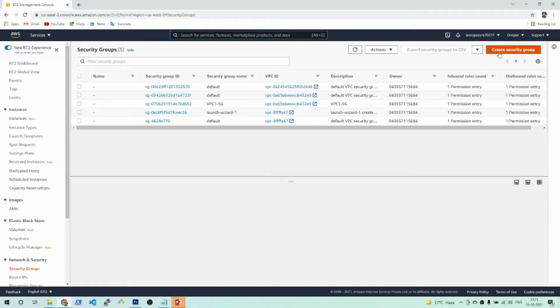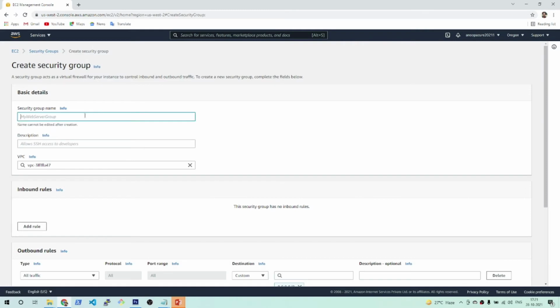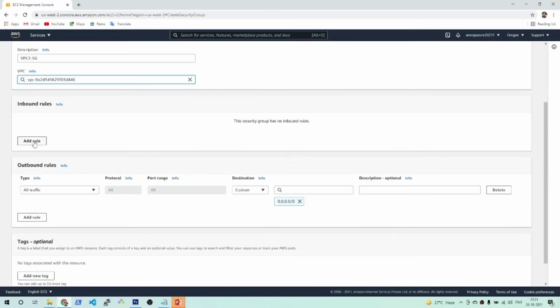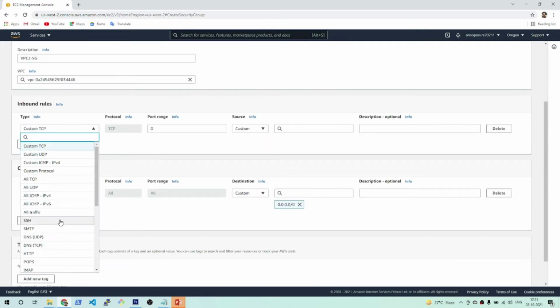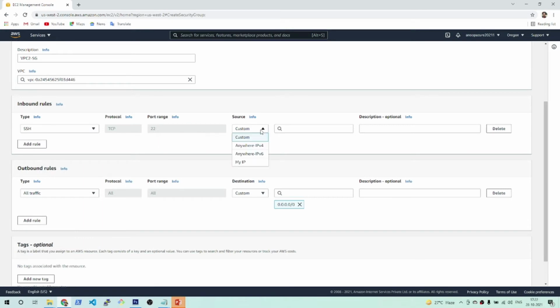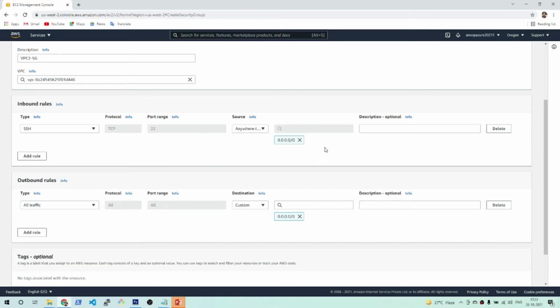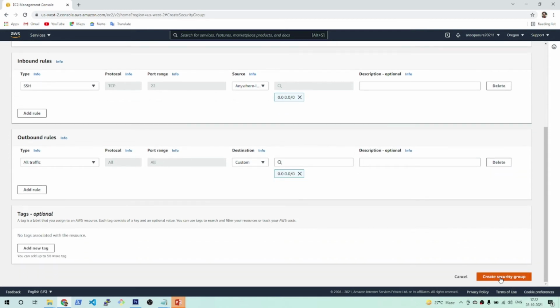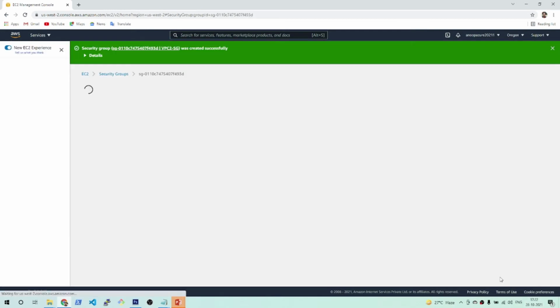Create one more security group for VPC2-SG, and that should be for VPC2, and the inbound rule should be added. You can add SSH and you can add it from anywhere. The port is open now, and click on create security group.